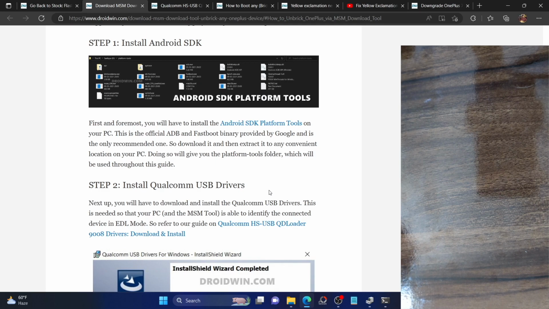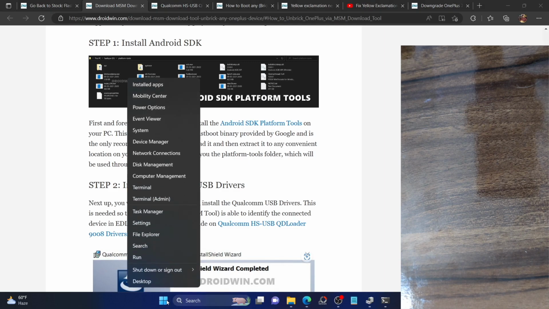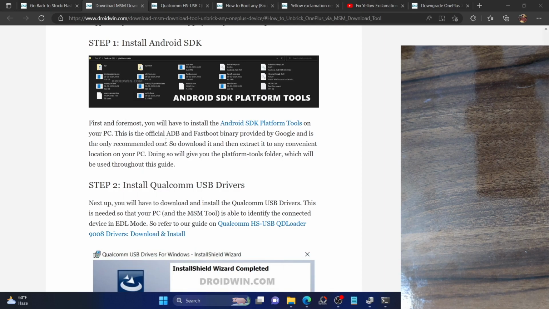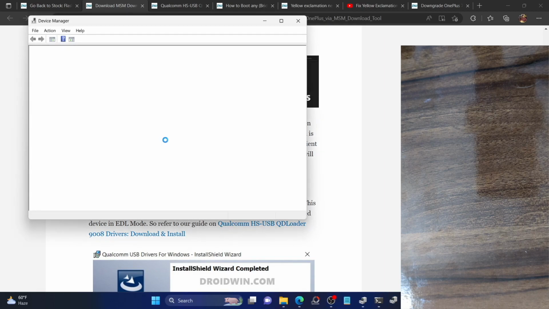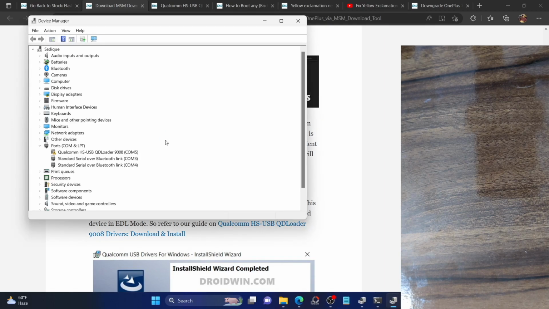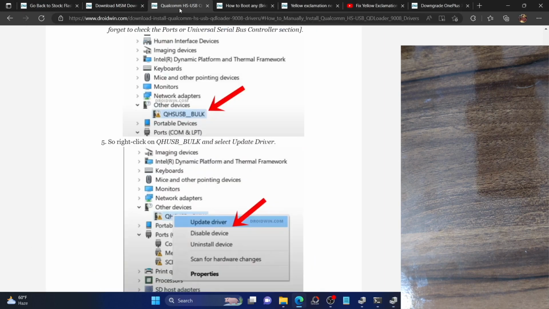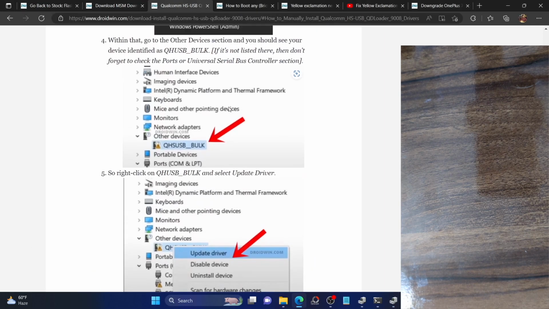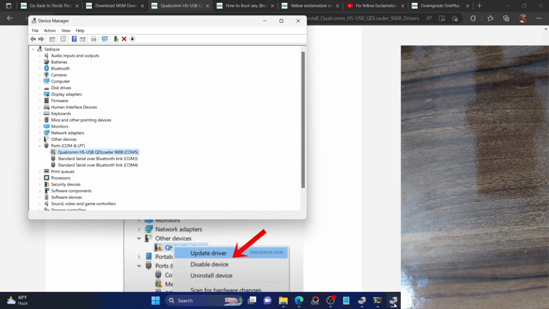So let's now verify the EDL connection. For that, you need to right click on the start menu icon and select device manager. Now expand the port section, and your device should either be listed as Qualcomm HS USB QD loader or Qualcomm HS QHS USB. Let me show you. In some cases, your device might be listed as QHS USB bulk as well, or in other cases, it might be shown as QHS USB QD loader.